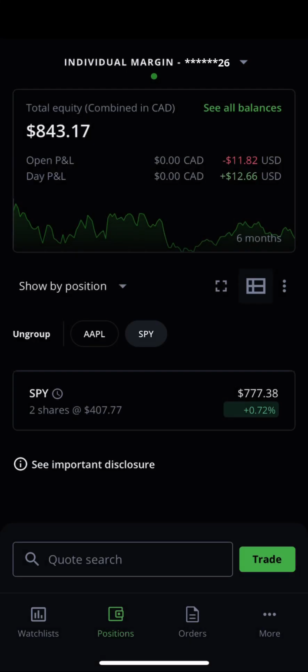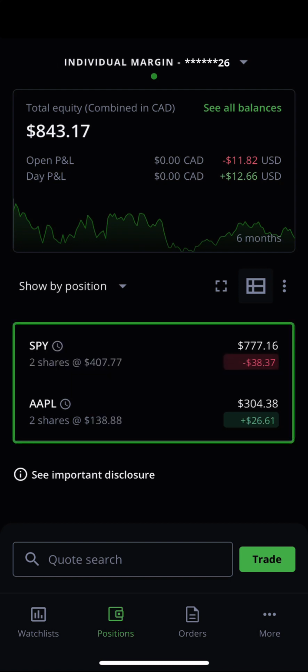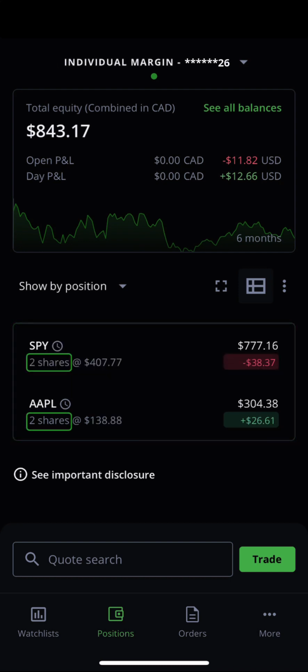The default view for your positions shows each security's ticker symbol, how many shares you own, and the price you paid for them. The amount on the right displays the total value of your investment in the security. The red or green bar with the dollar amount in it shows how much the value of that security has increased or declined since the previous day's close. You can also tap the dollar amount to view it as a percentage.